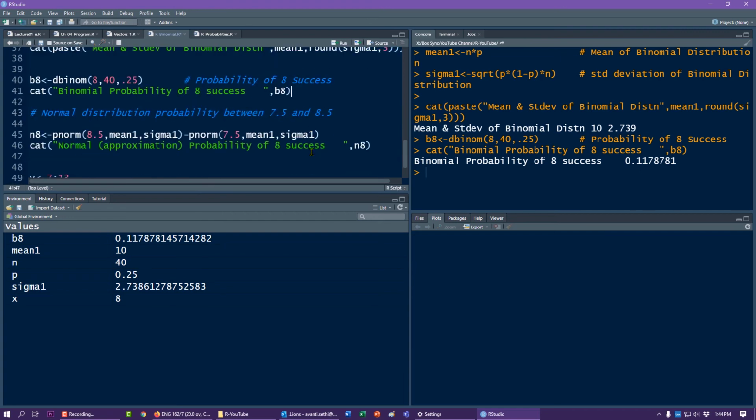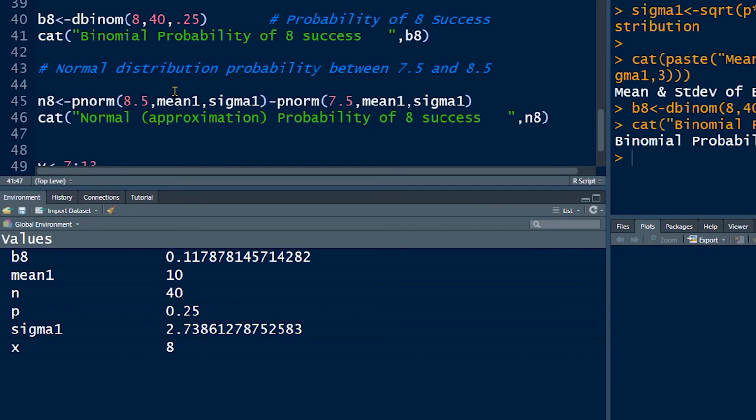Now we're going to do normal distribution. Well, for that one, remember what we discussed, that for 8 successes, we're going to do 7.5 to 8.5. It's not line 8 anymore. It's area 8. Area starts at 7.5, ends at 8.5. So we're going to use N8, find area from 8.5 to minus infinity, minus 7.5 to minus infinity. The remaining will be 7.5 to 8.5. And we're going to print again here N8. So we run it again.